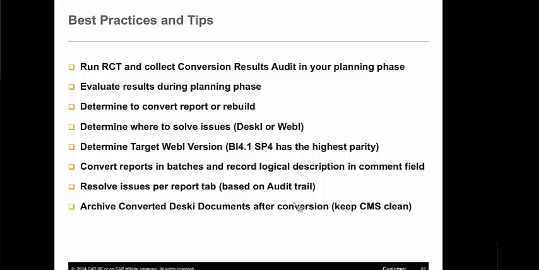Once you have your whole planning step done, the next recommendation, the best practice, is to convert in batches and record a logical description in the comment field of the report conversion tool. Then resolve issues by report tab, based on the audit information that you've been collecting. If you start running wild based on a particular issue, you will lose oversight of your project. You should solve the issues document by document, report by report.